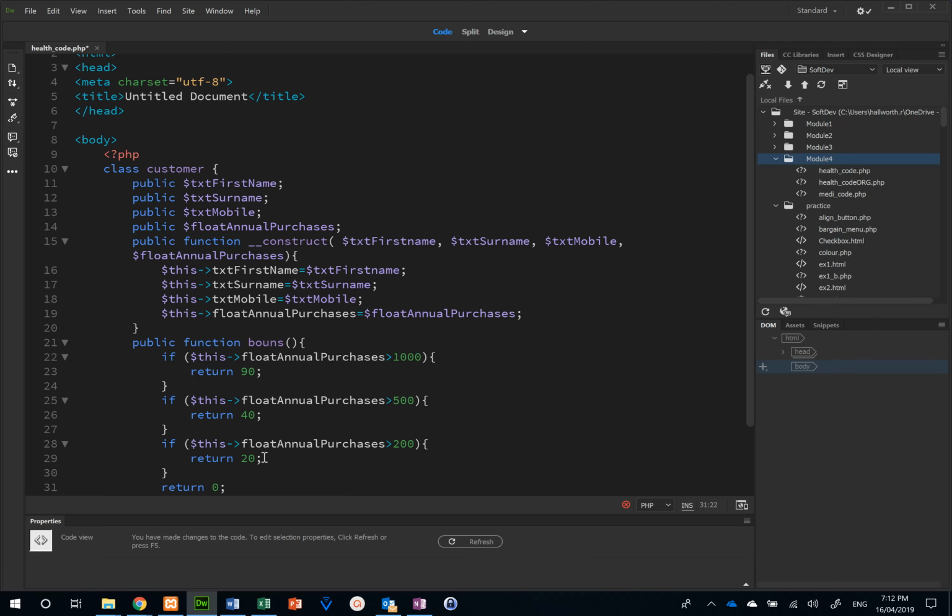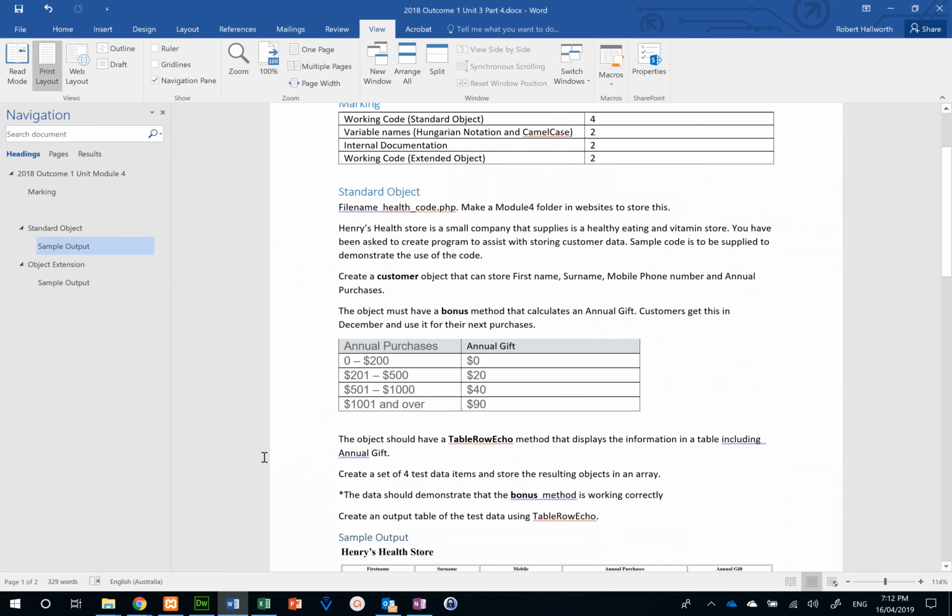And save again. So we now have a bonus method, which if you're over 200, in other words 201, you get $20. Over 500, you get $40. Over 1,000, you get $90.